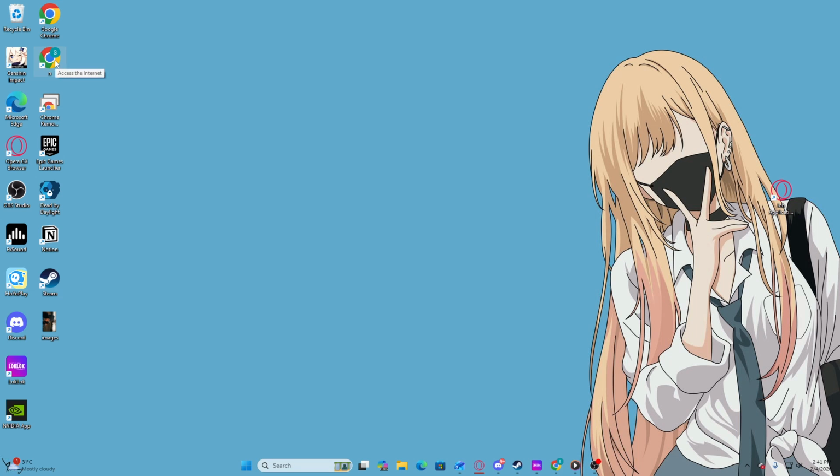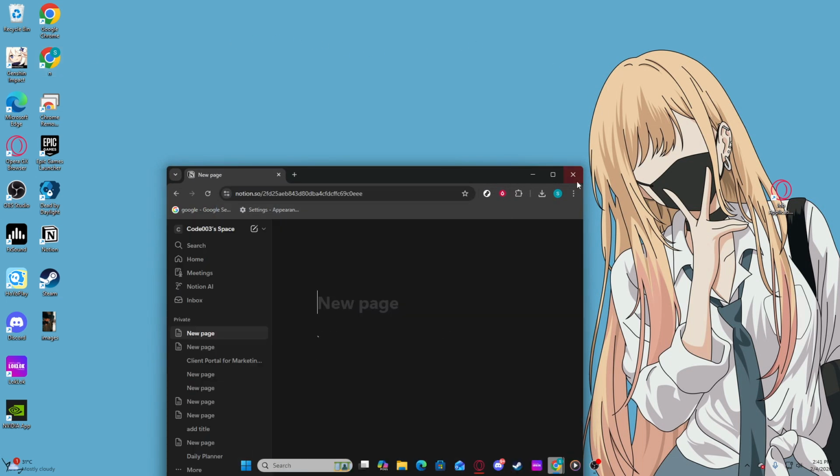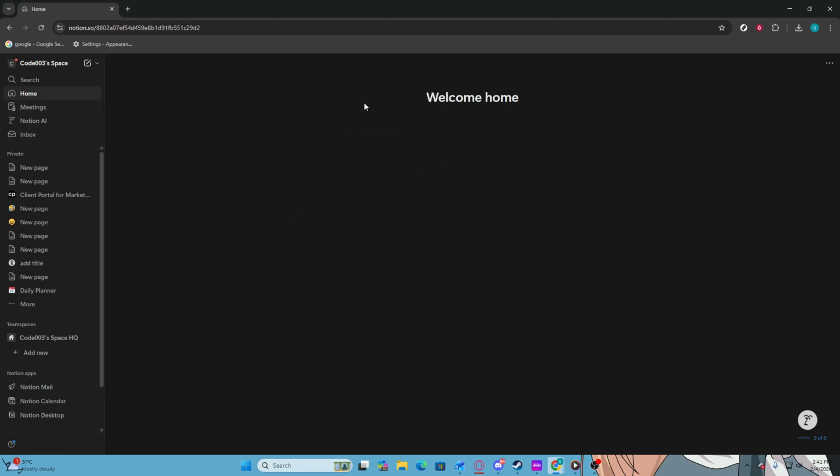Begin by navigating to the Notion website by entering notion.so into your web browser's address bar. Once the page loads, ensure you are logged into your account. If prompted, enter your login credentials to gain access to your workspace.